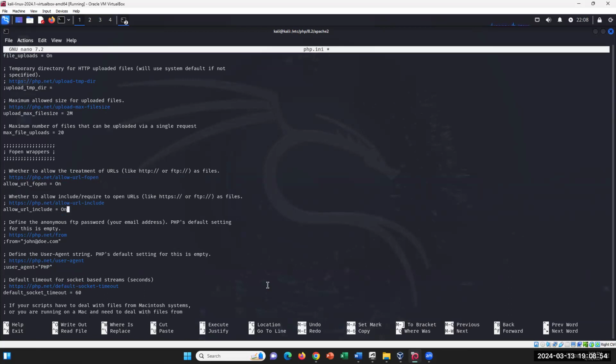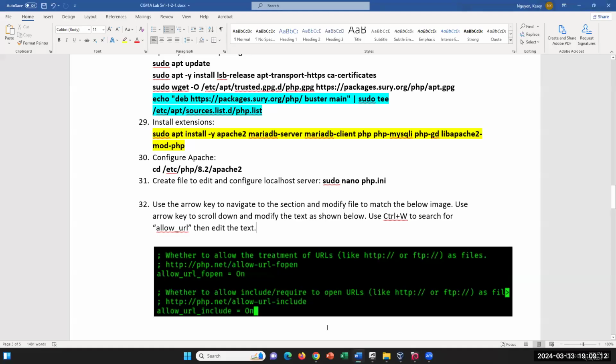Okay. Any questions? So once you're in the ini file, you're going to search for allow URL. The fopen, the file open, is on. That is its default. And then allow URL include is on. Like this.